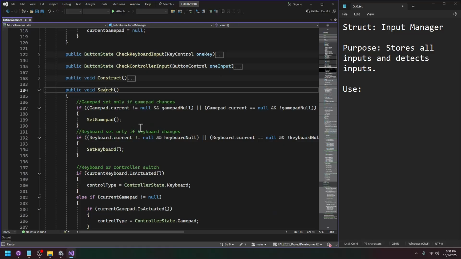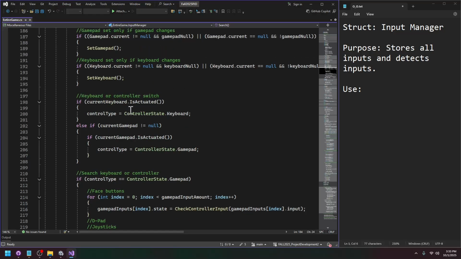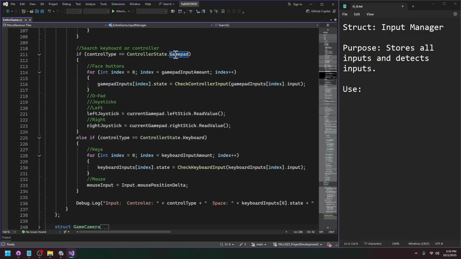Search is where we detect the inputs. And we also change the controller state. That basically determines if you're using a keyboard or a gamepad. And then we do different stuff based on if it's a gamepad or a keyboard. If it's a gamepad, we check gamepad inputs, right? Check controller input. If it's a keyboard, we check keyboard inputs. Very simple.